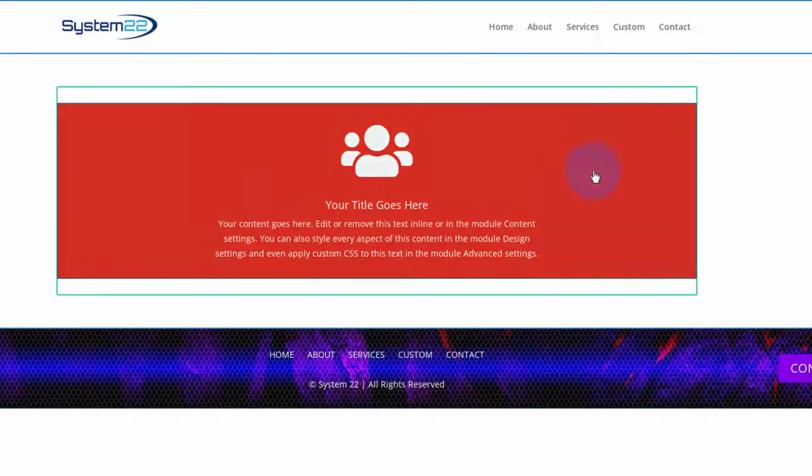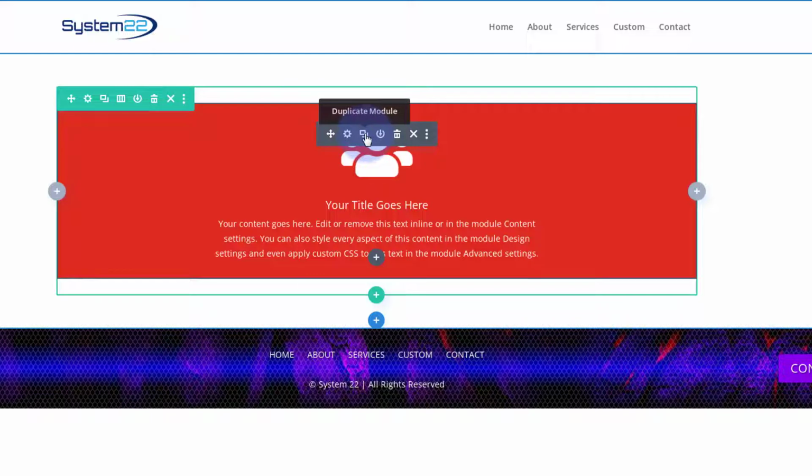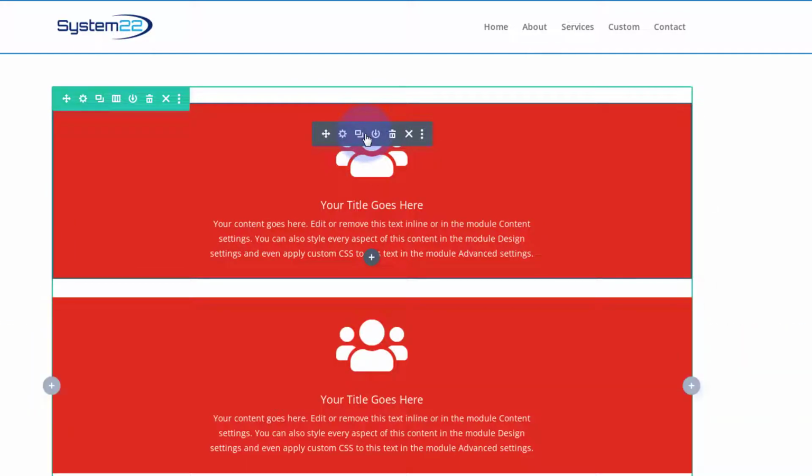I'm sort of happy with the shape and content. Obviously you'd have different content for yours. I'm now going to duplicate this module, say 10 times. Or so we've got 10 of them, so I'm duplicating 9 times. Just hit the little two squares right there to duplicate.